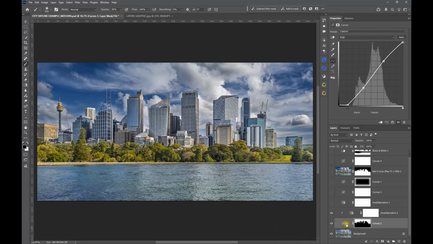Firstly, we have what's called a blend mode, and by default when you create an adjustment layer, it is set to what's called normal blend mode, which means that it directly affects the image below.